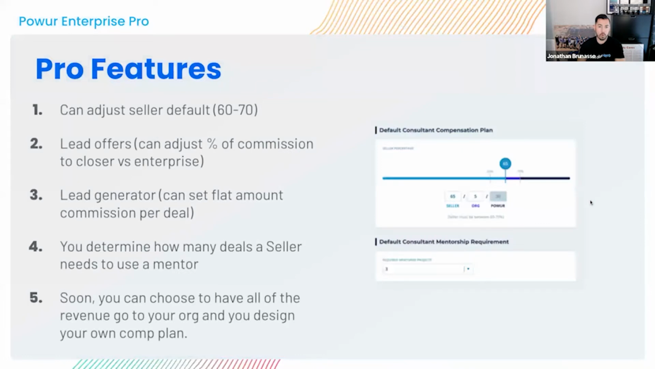So Enterprise Pro, we talked about seating a seller. So that means you're paying their monthly membership fee of $85. You can also assign them leads. Remember, at any split that you want, you're by default getting that 70-30 rev share like we already have in Powur. But one of the things that an Enterprise Pro can do to a seated seller is adjust the default commission. Well, you can give them leads and adjust the percentage of commission.